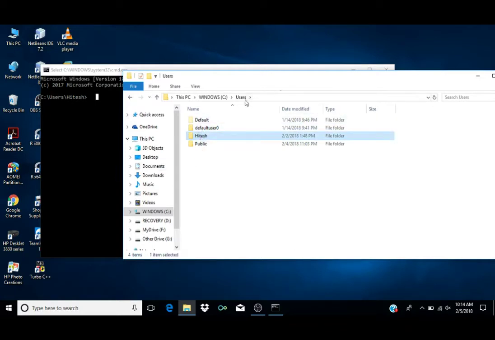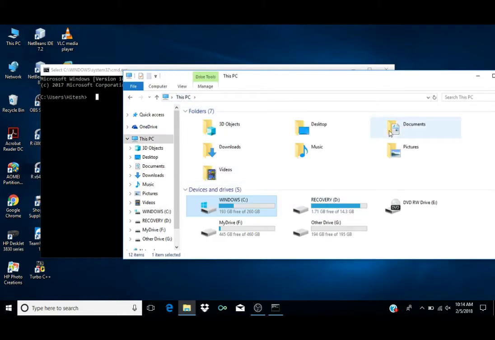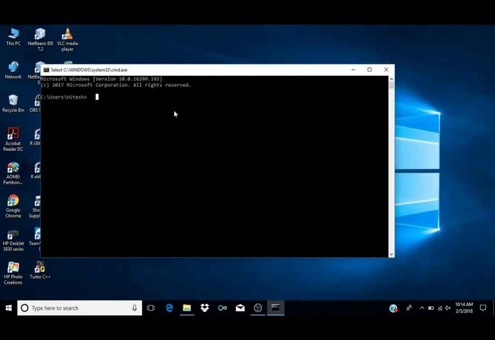What I want is to come out of all this and be directly inside the C drive. There are multiple ways, like you can do cd dot dot. cd dot dot means change directory, dot dot, that means it will go one step back to its parent directory. If I press enter, it will come over here. If you want to go back more, you can do cd dot dot again. So cd dot dot means it moves one step back.